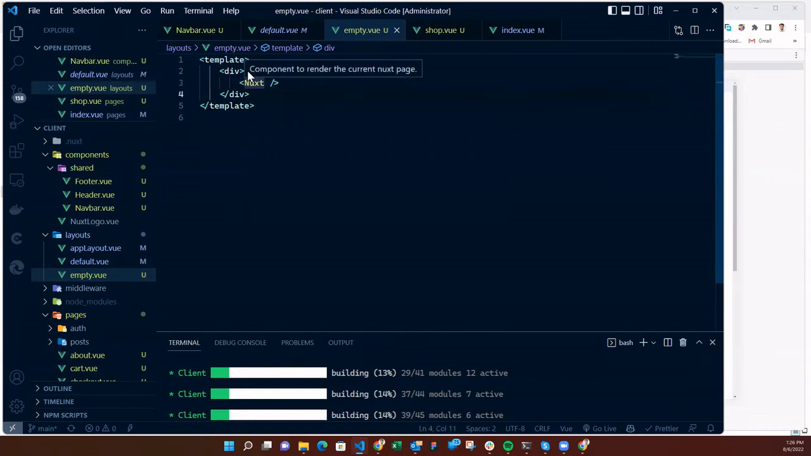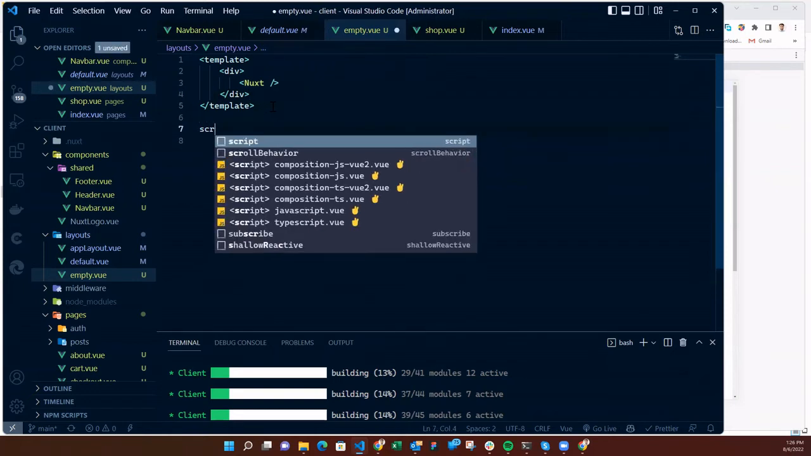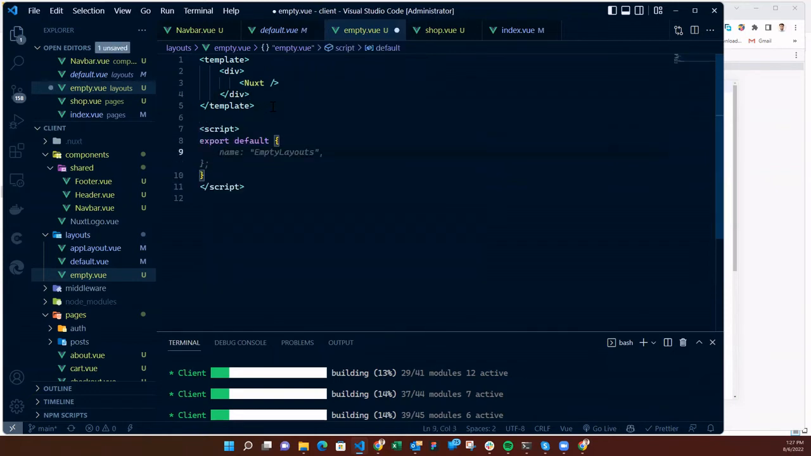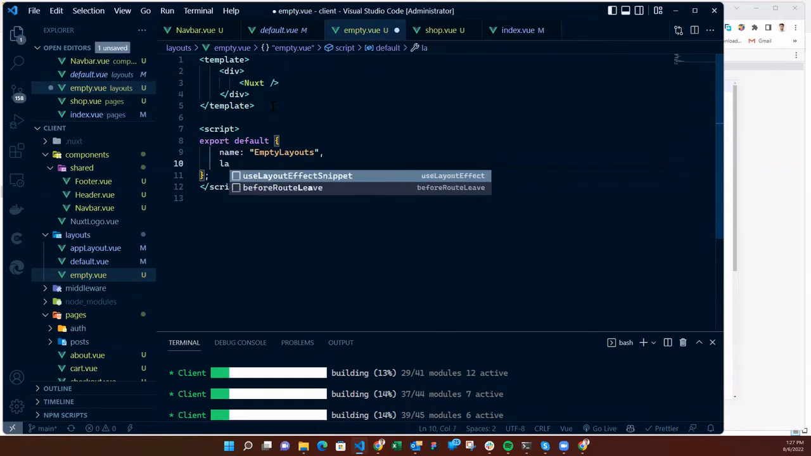So nothing at the top or bottom will render for this layout. We just have to have a script, and we then have to give it a name. For example, we can give it a name like empty layout. And there should be a layout property here.